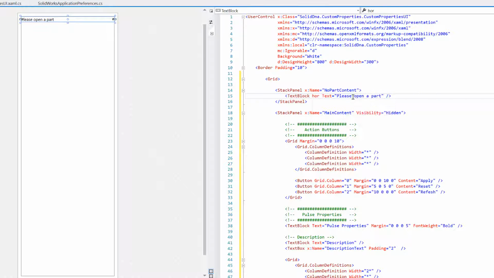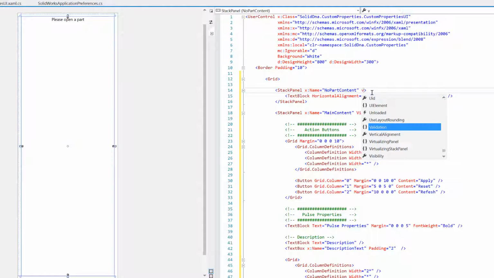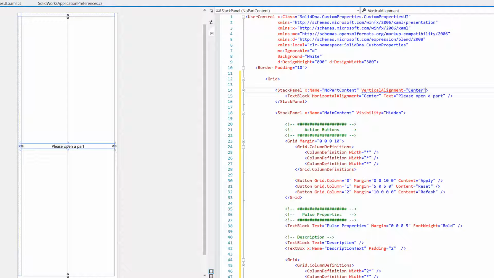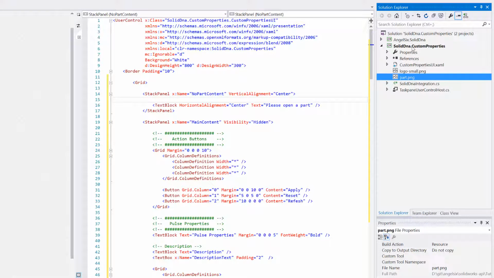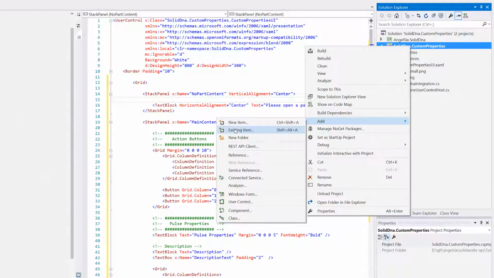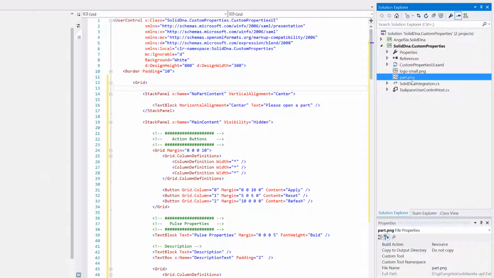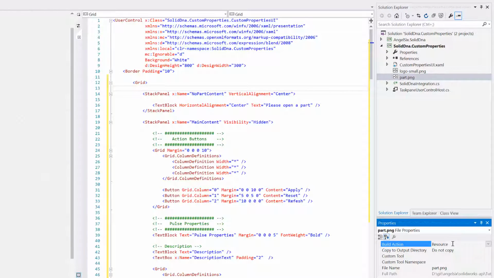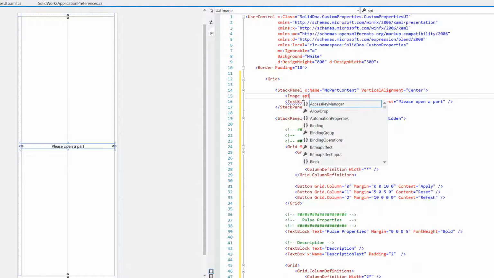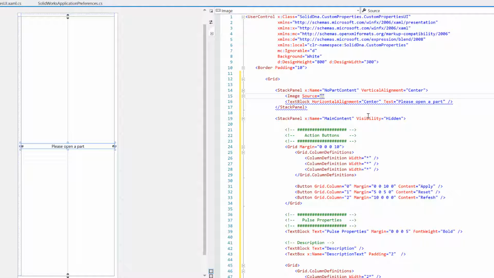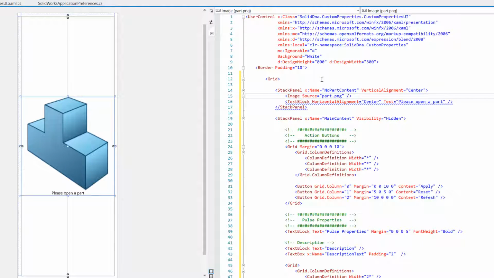I want that to be horizontally centered, and vertically centering the whole stack panel, so it's in the center. And then let's add an image to this. You'll see here I've got a part PNG. All I did to get that was right click, add existing item, and then I created this PNG file. The important part is to make sure the build action down here is set to resource. Once you've done that, it's a simple case of going inside the stack panel, typing image, and then the source is just going to be the name of the file, part.png. Because it's not inside of a subfolder, it's in the root, it's just part.png.